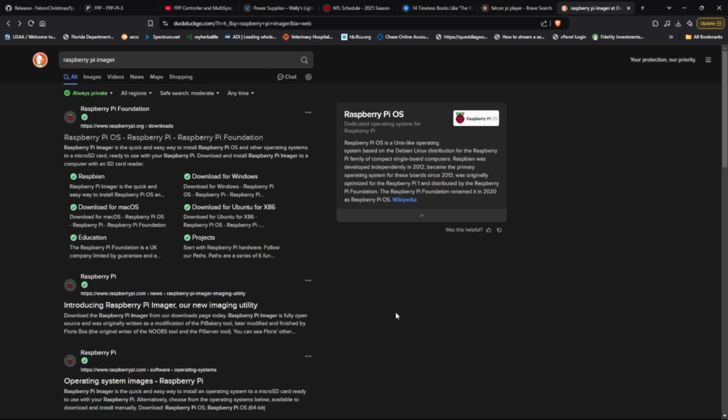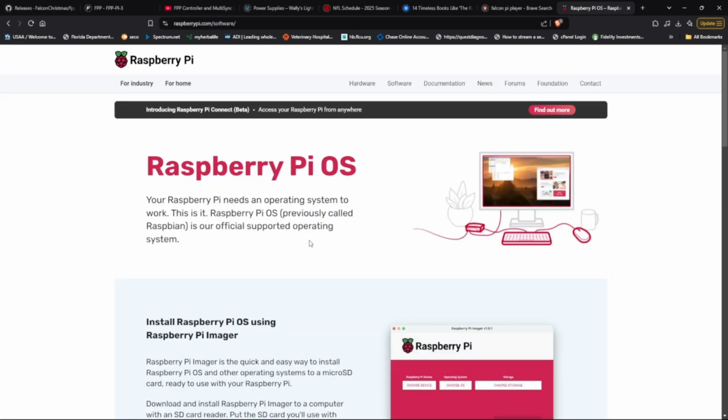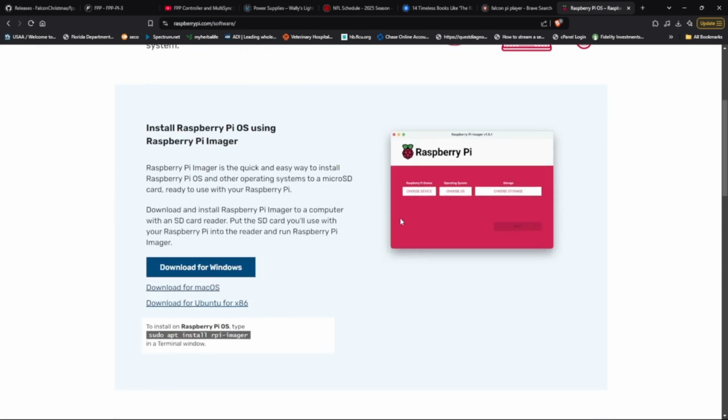We are going to start by downloading the Raspberry Pi Imager. Select the link, and there's the imager. Just download for whichever operating system you are using. In my case, I'm downloading for Windows.